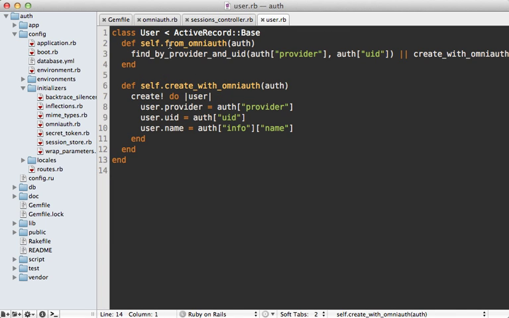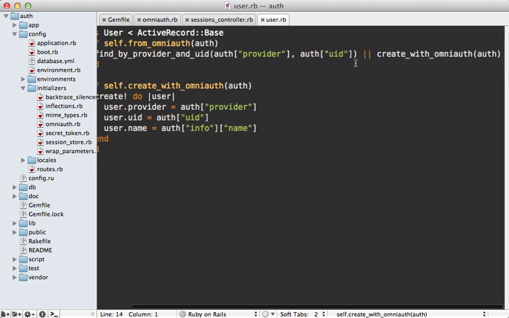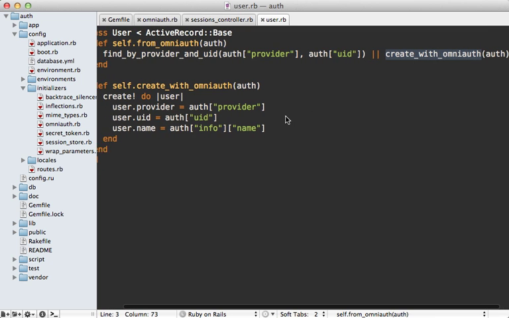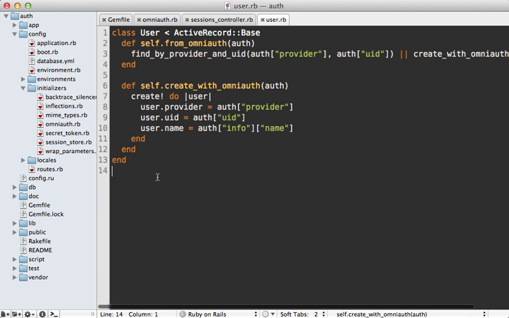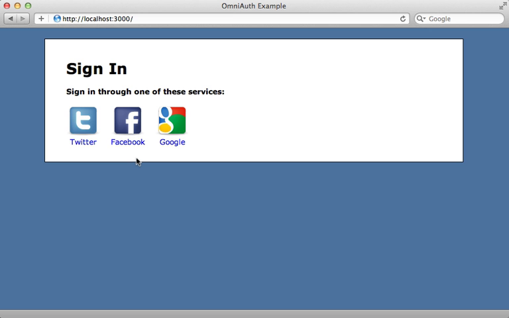So here inside of this from_omniauth method which gets called, we are first checking if we have a user with that provider and user ID and returning it. Otherwise, we're going to create a new user from the Omniauth hash, which just makes a user based off of that provider information. Now, one significant change in this Omniauth hash is that it used to be called user_info and is now just called info. So keep that in mind when you're upgrading to Omniauth 1.0. And that's pretty much it. That's all that's necessary to handle authentication through Omniauth.